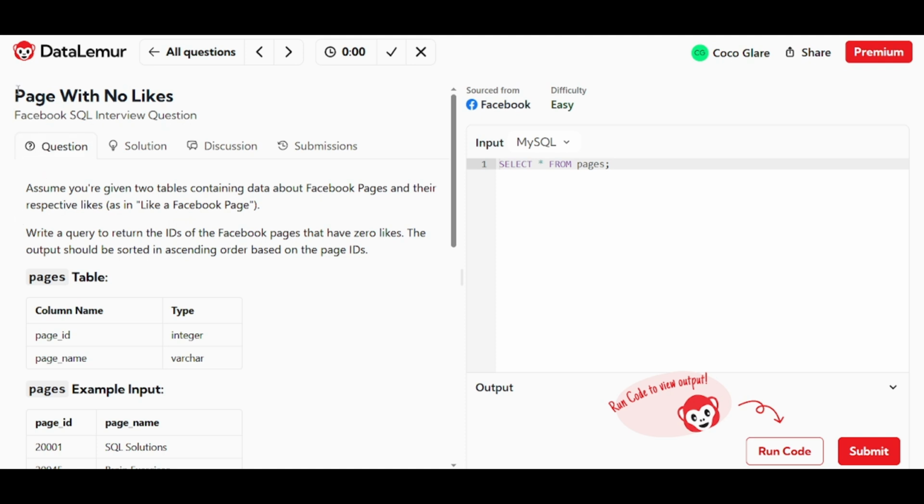Hi everyone. So the third question is Page With No Likes. It is a Facebook SQL interview question. Assume you are given two tables containing data about Facebook pages and their respective likes. As in like in a Facebook page, write a query to return the IDs of the Facebook pages that have zero likes. The output should be sorted in ascending order based on the page IDs.